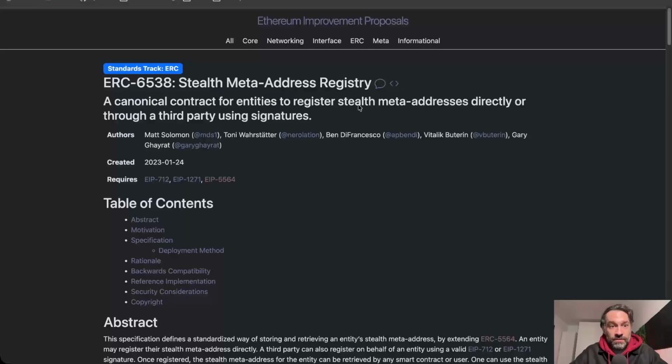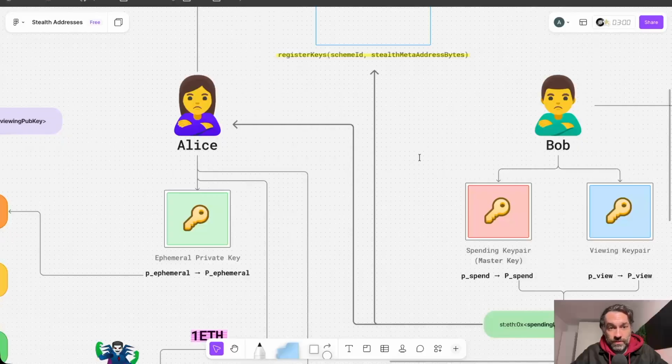So let's break down these standards more deeply, with a lot of details. The popular scheme people are using is scheme ID 1, which relies on standard secp256k1 operations. It includes ECDH to create a shared secret between sender and recipient, hashing the shared secret into a scalar, point multiplication, and point addition to tweak the recipient's spending public key into a one-time stealth public key.